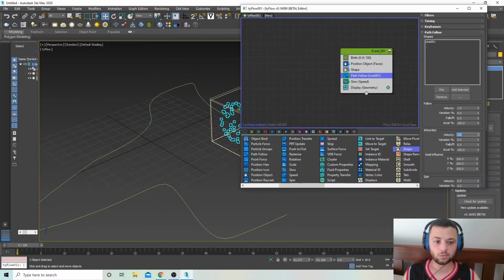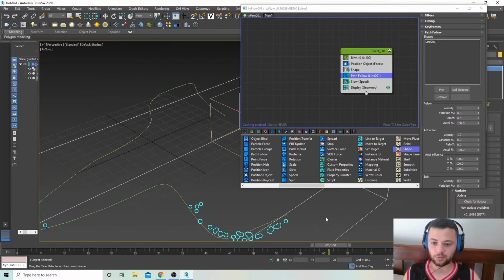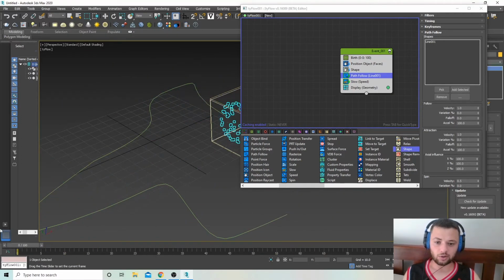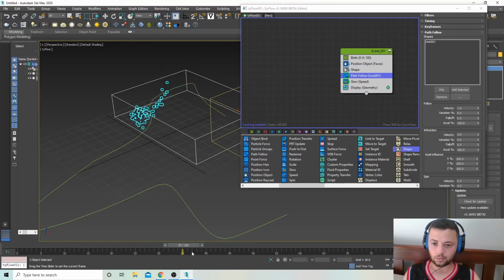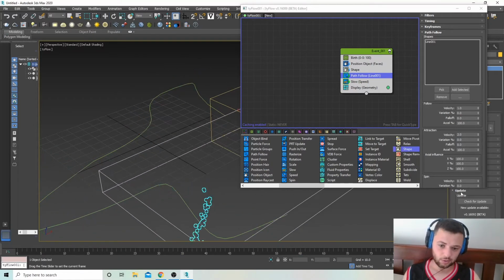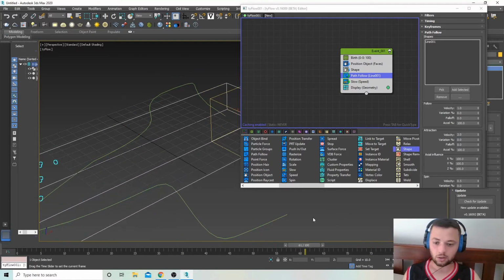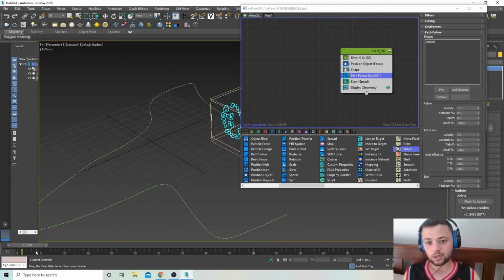Okay, as you may have noticed, the path is splitting up a bit here, so we're going to increase that velocity to 2 centimeters and see if we can get them to stick together. Good, that's worked. So the higher the velocity attraction, the more adherent they are to the path.